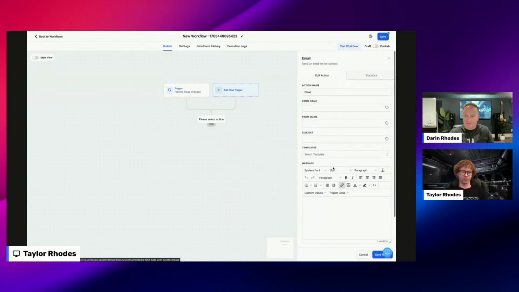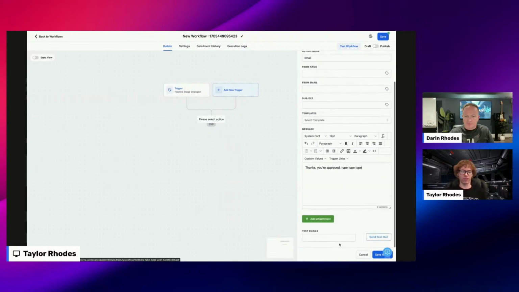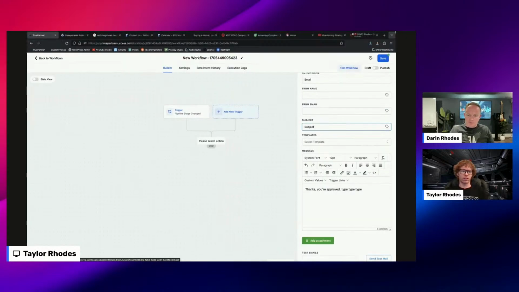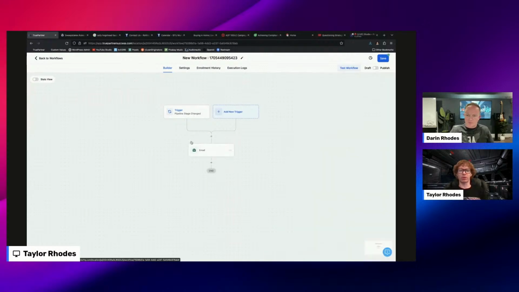So our trigger here is pipeline stage is changed to pre-approved and looking. Let's send them an email. Perfect. Thanks. You're approved. Type, or whatever you want, your attachments, URLs, and stuff like that. That will go out automatically whenever someone is put into that pipeline stage.